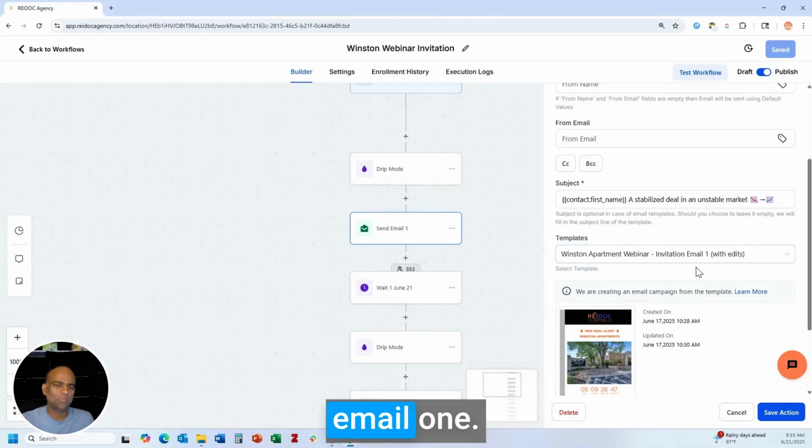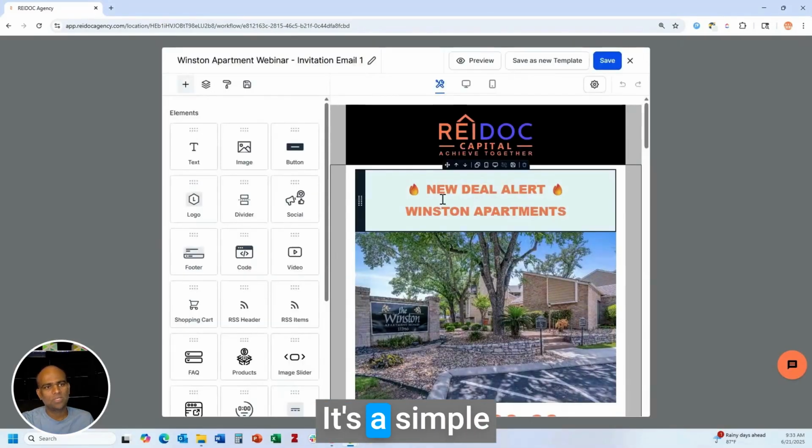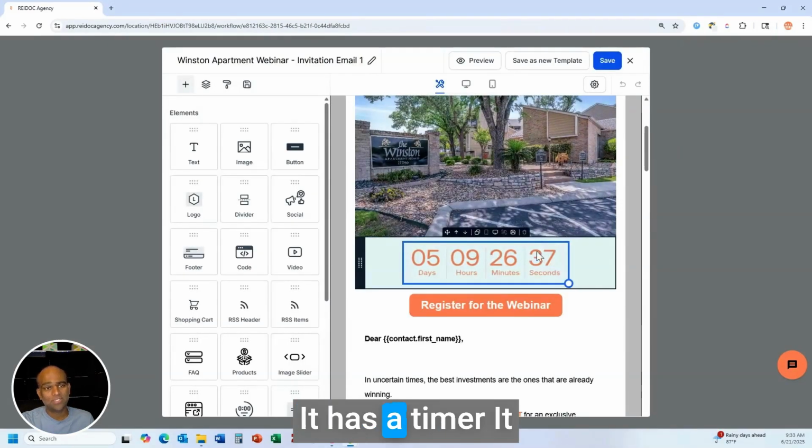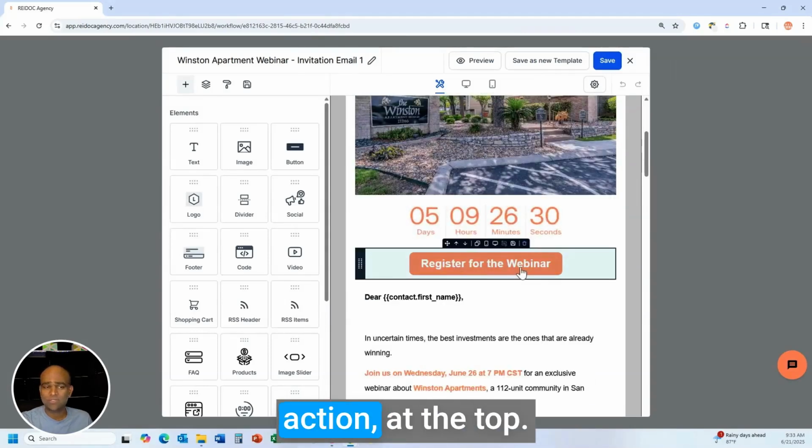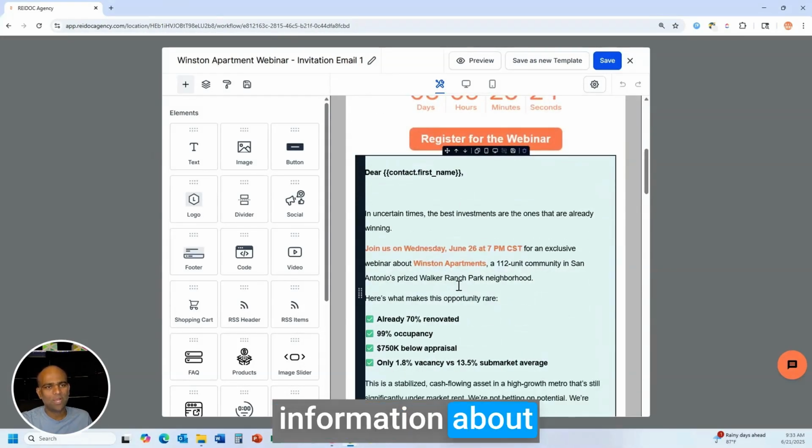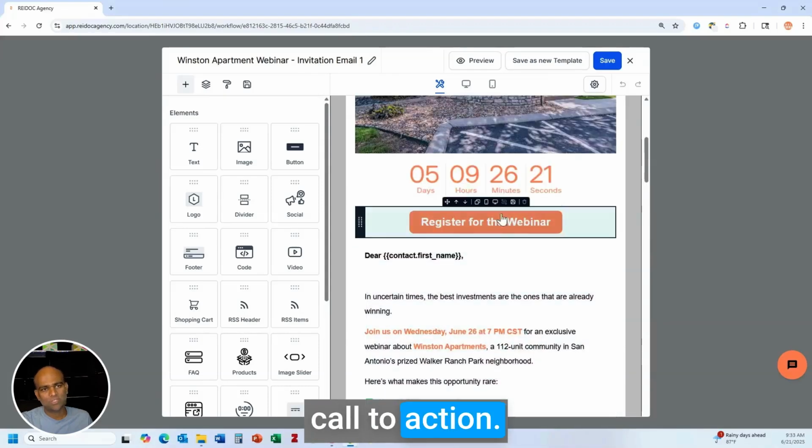Then we send the invitation email 1. You can see how it is designed here. It's a simple design, new deal alert. It has a timer. You can create the timer inside the CRM, and a call to action at the top. So if they want to register for the webinar, they can register.